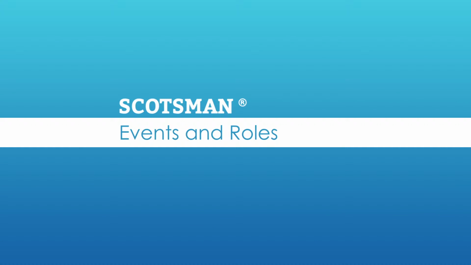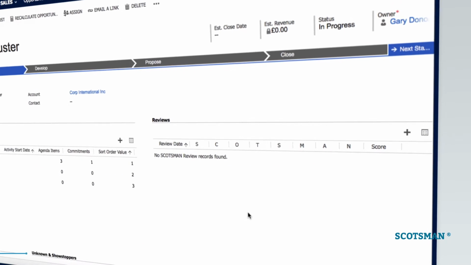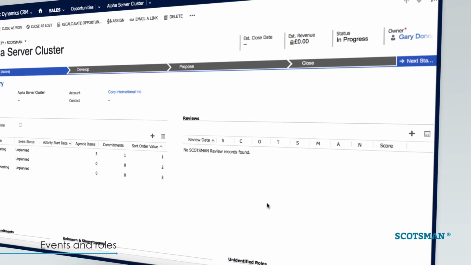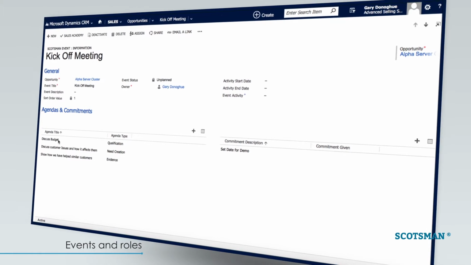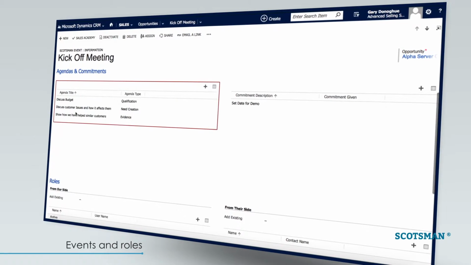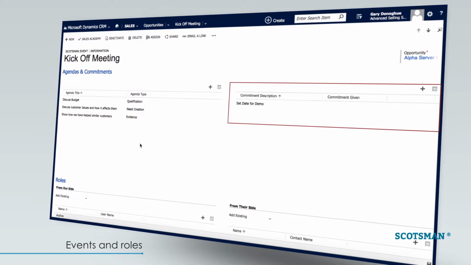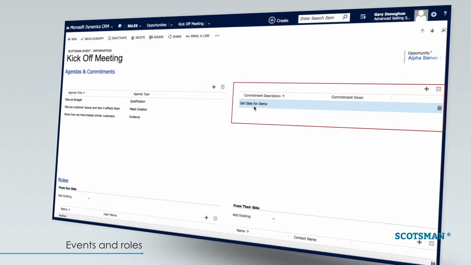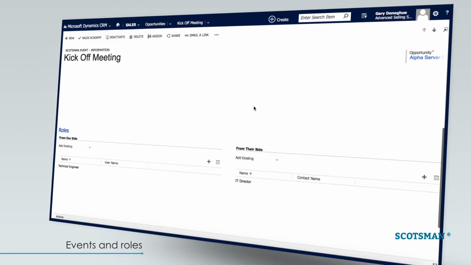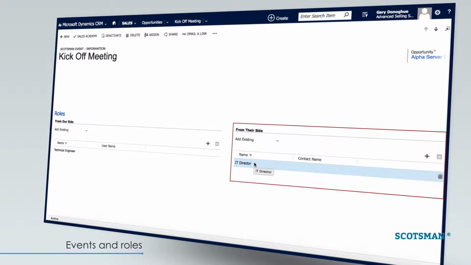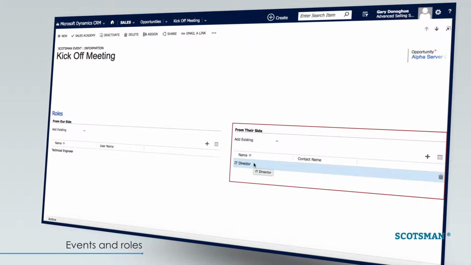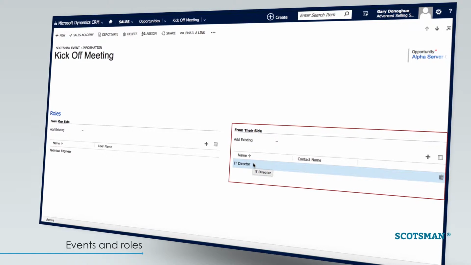Now, if we need to, we can add more detail by clicking on each SCOTSMAN event to add agenda items and any further commitments needed. These will be driven out from your first review. We can also add the roles of the people that should be involved in the event. Some events might seem pretty empty at the moment. That's okay. They can be added to later and will often need to be amended after each SCOTSMAN review is completed too.